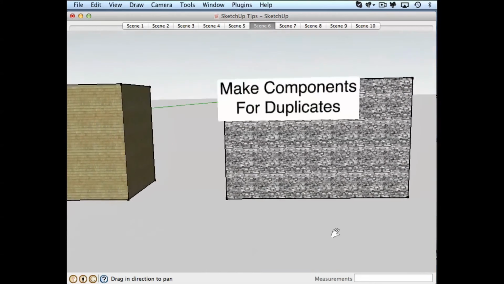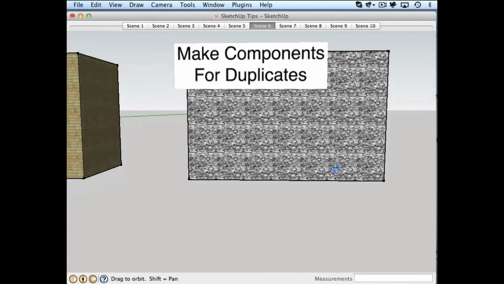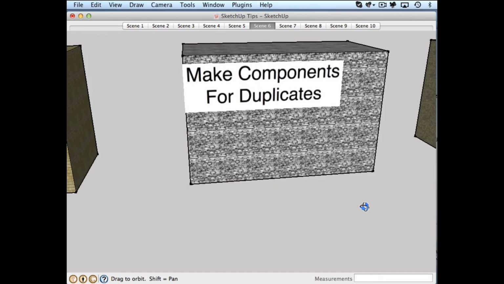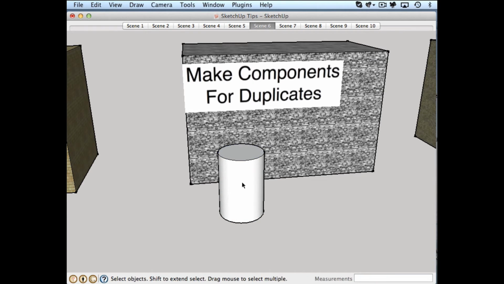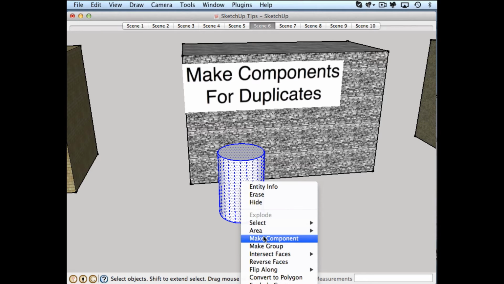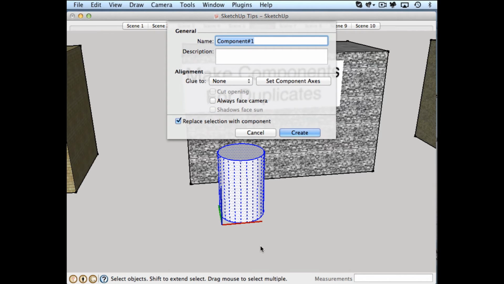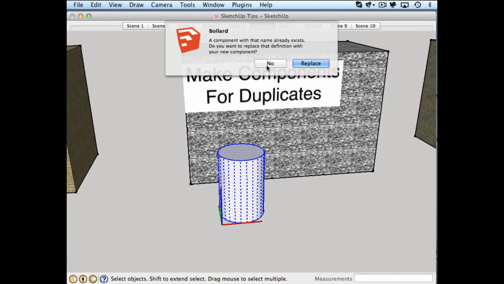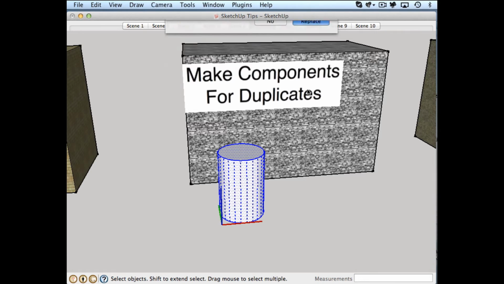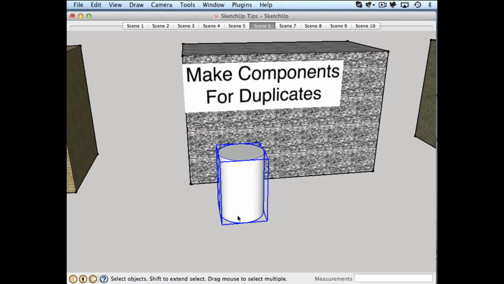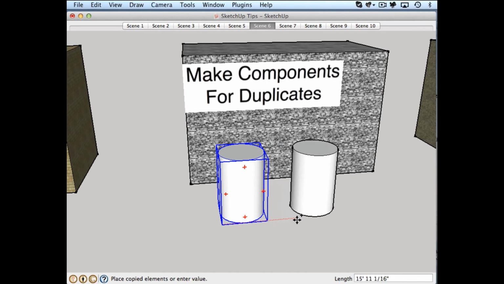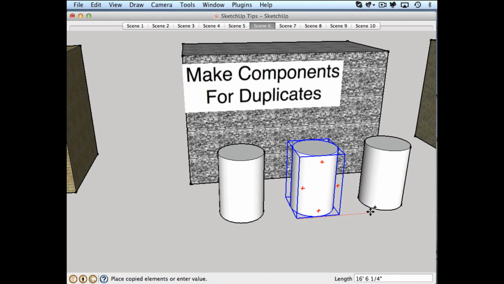All right, make components for duplicates. So components are like groups on steroids. We'll just make a little circle here, and I'm going to make component, and we'll call this Bollard. Replace it. Okay. Now, I can duplicate this, right? I'll make a couple of duplicates.